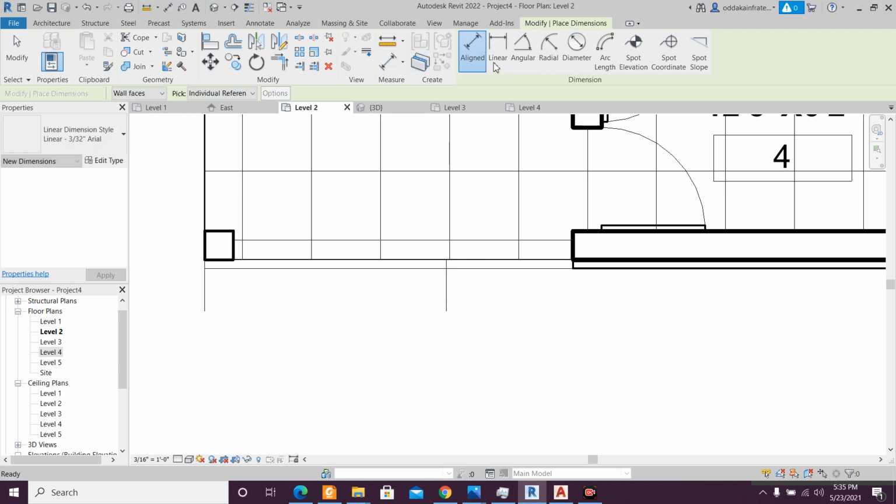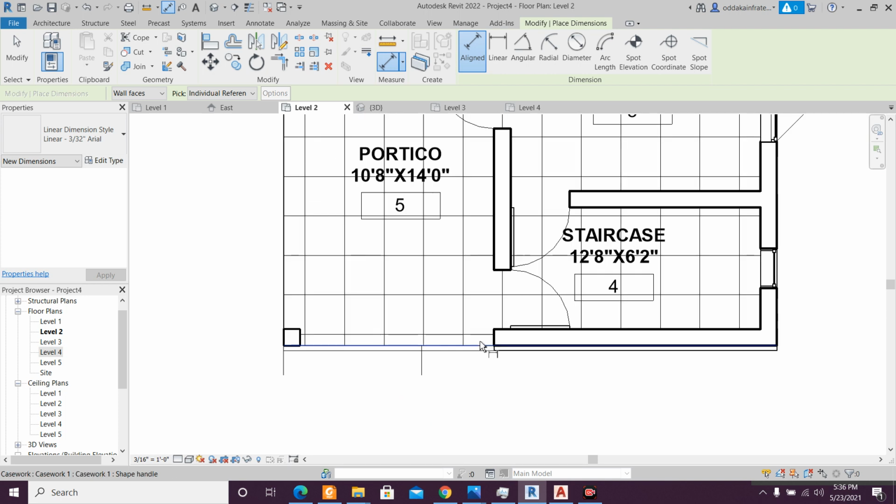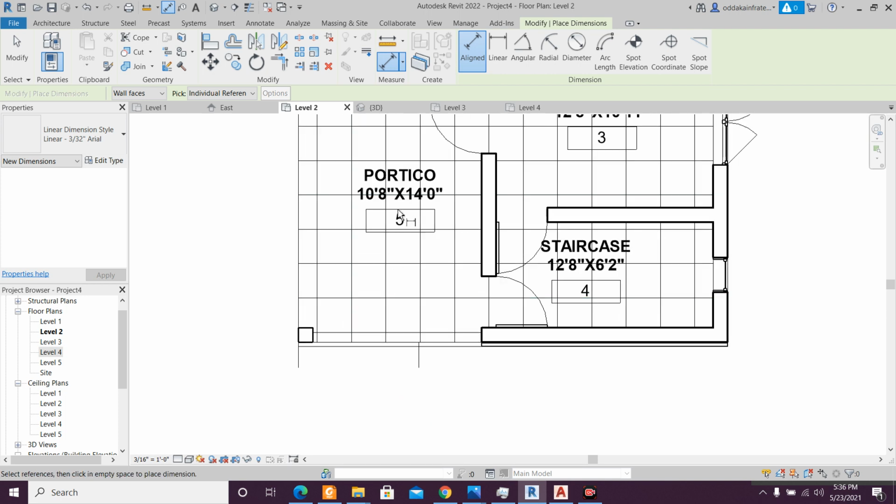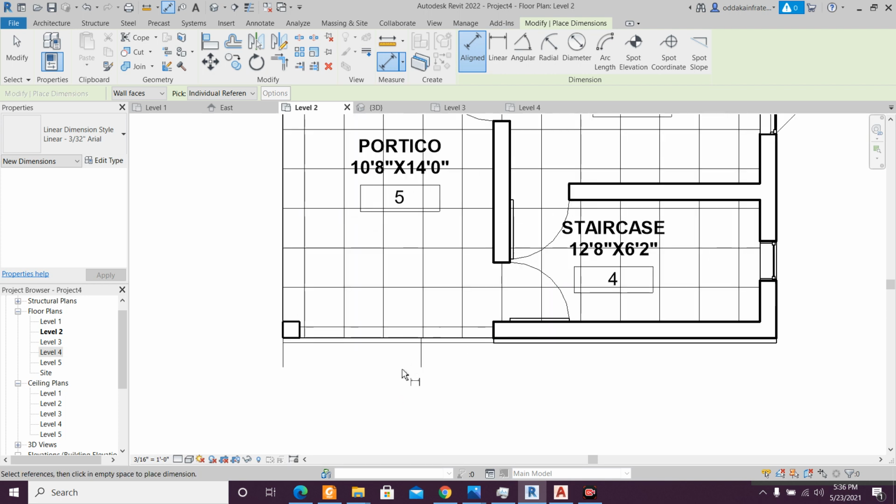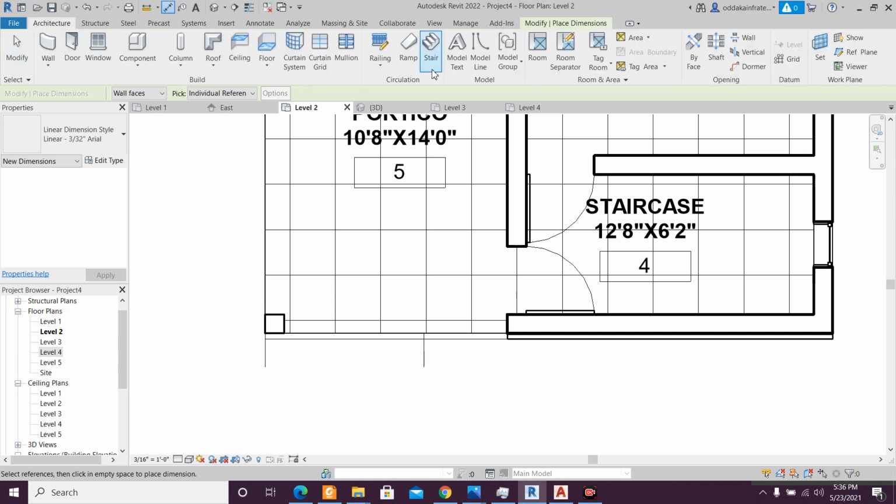Why is this not working? Aligned. Is this ceiling plan? No. Floor plan. Okay, well, this is the normal calculation. Test 7 feet, I think 3 feet 8 inches. So this is enough. So we'll go for the ramp here. Ramp.